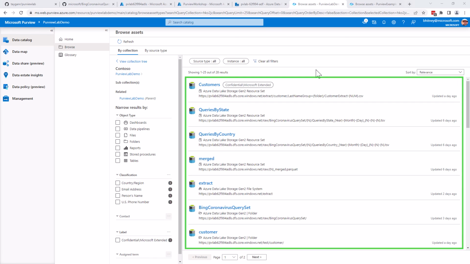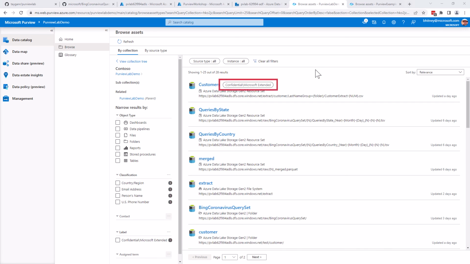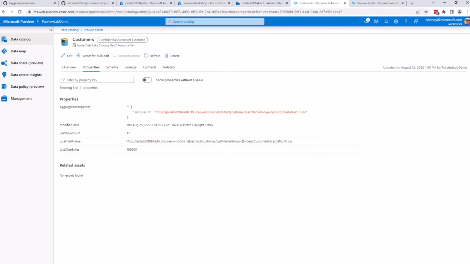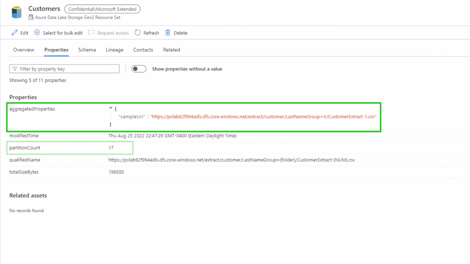Because my tenant is configured with Microsoft Purview information protection, a confidential sensitivity label has been automatically applied to the entity because of the customer information contained in the files. We can also go into the customer's resource set and examine the properties. This has been enriched by advanced resource sets with properties like sample URI, partition count, and total size of the set.